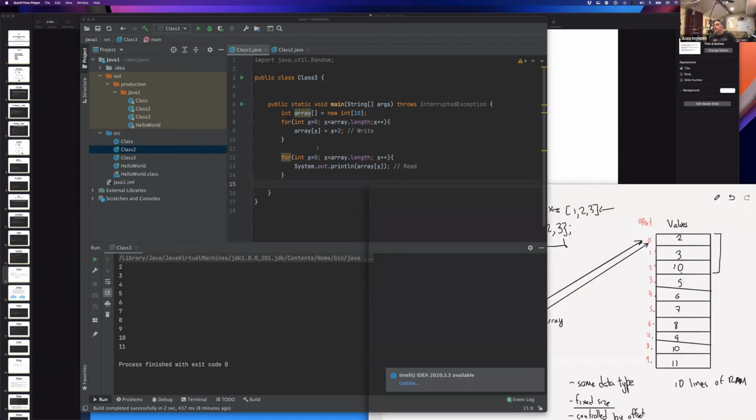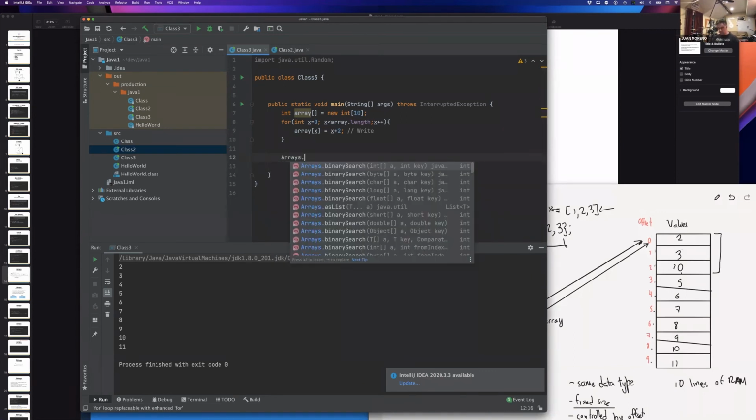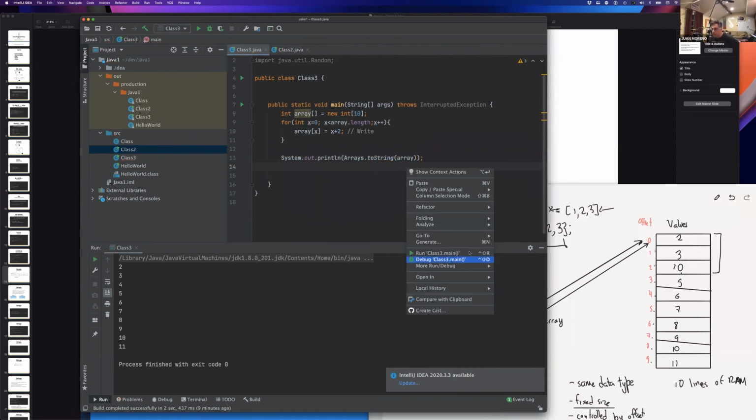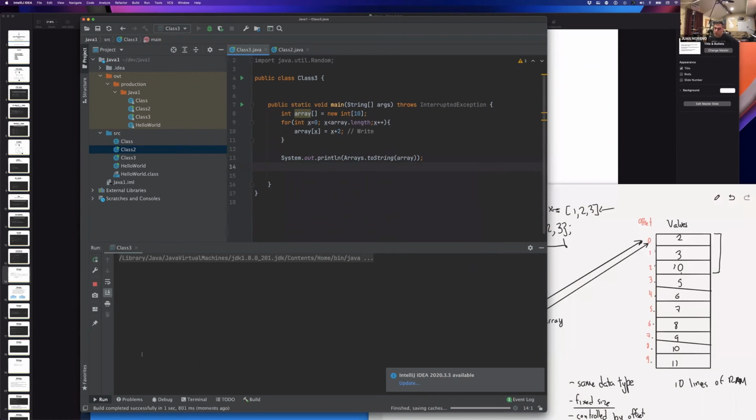Now, we don't have to do this loop for printing all the elements. Fortunately, Java has an Arrays class that has all sorts of methods to help us manipulate arrays. So I can do a toString, and I can wrap that in System.out.println, putting Arrays.toString and the name of our array. Now if I run that, you're going to see that rather than printing each element on a new line, it just prints it like this. So from this point on, I'm going to be printing arrays like that, unless I want to specifically modify something.